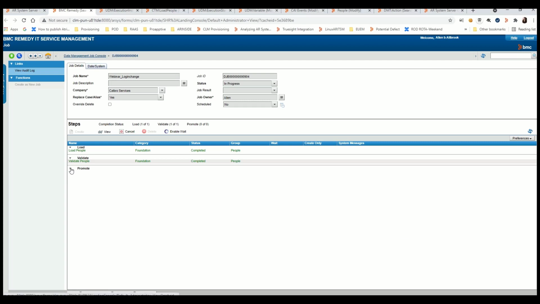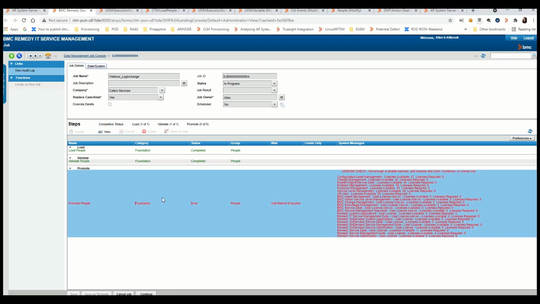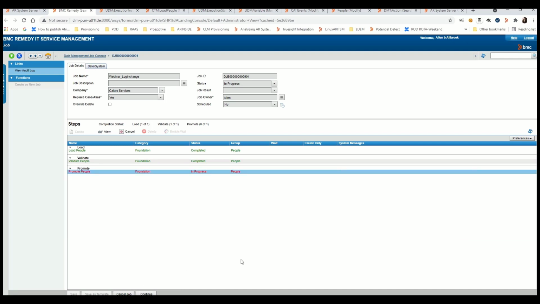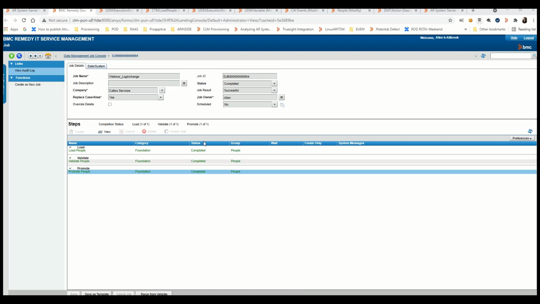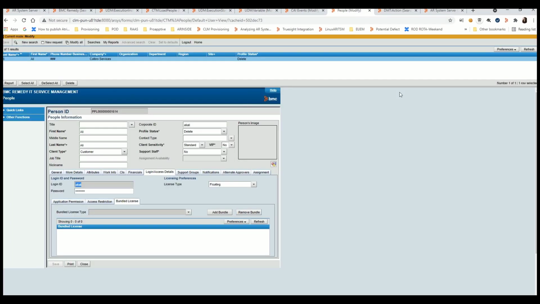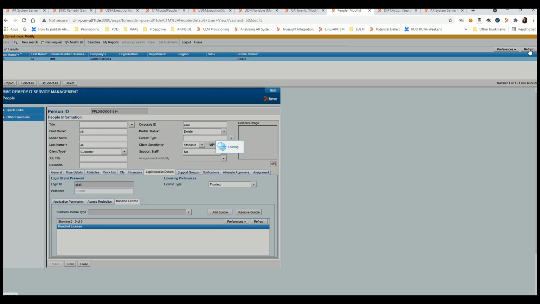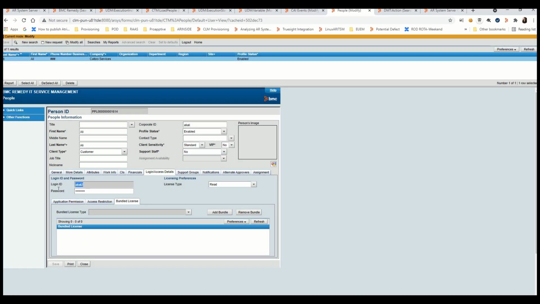If you see, the validation is successfully done and promoted. There is a license check. We'll keep on and click on continue. And the job is completed. Now we will go and verify whether this login ID has changed in the system or not. If you can see, the license type of this record and the login ID has changed.